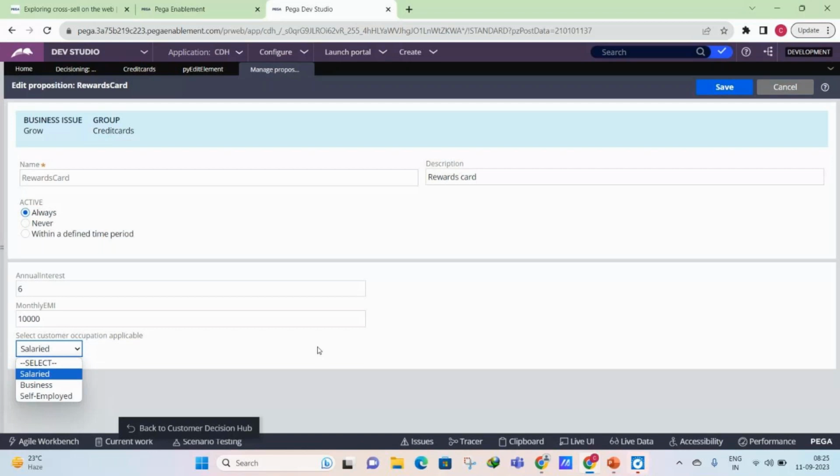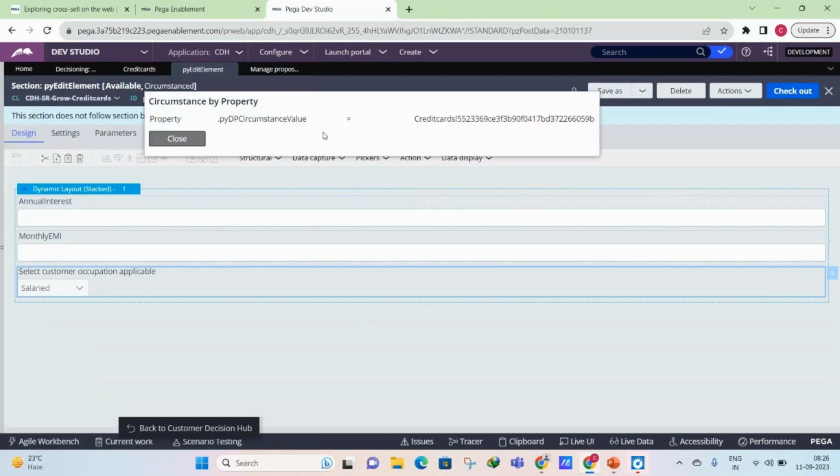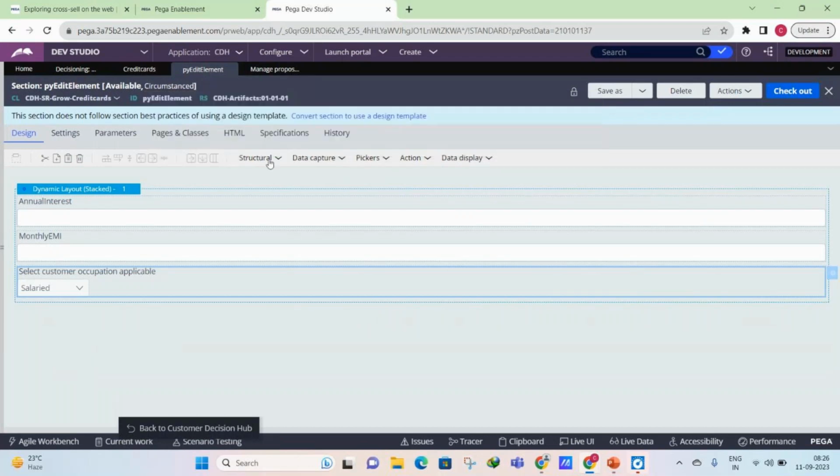Even if you have to customize, you can check this class and you can see the circumstance value. Then you can save as and you can customize this. But every time you have to use this only. Okay. Actually, maybe in this PY section you can add some other section, but from here only it should trigger. Okay. You got it right?